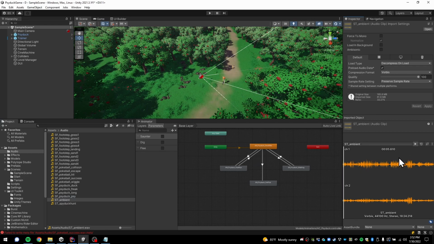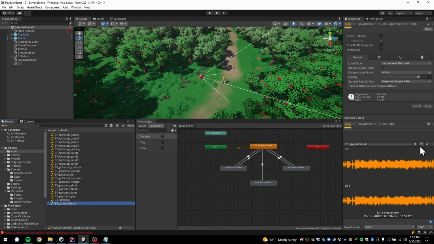This goes on for quite a while, so that's the ambient sound that we're going to be playing. I'm going for a more realistic vibe than a video gamey vibe. We have a theme song for the main screen. That's a combination of the original Pokemon theme and Duck Hunt.